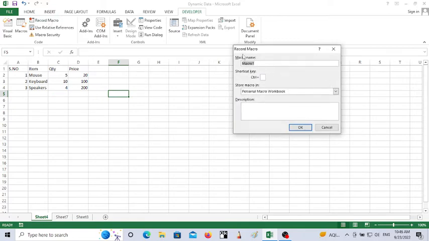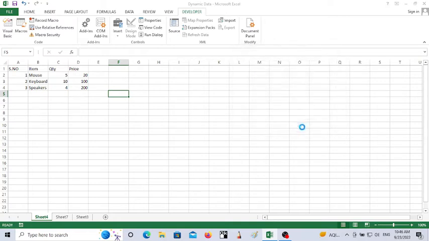When you click on record macro, you get the macro name. By default, I am getting Macro1, so I will leave the name the same. And then the shortcut key: if you want to use a shortcut key, you can, or else you can run the macro manually. And here for store macro in, I'm using personal macro workbook. If you want to use a different option, you can click and choose a different one, but here I'm using personal macro workbook. So just click on OK. Now as soon as you click on OK, you can see the recording has started.